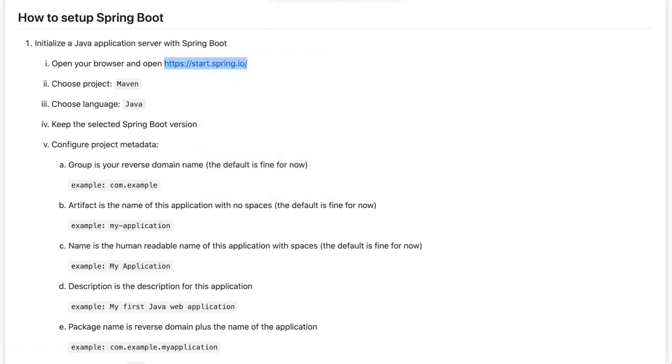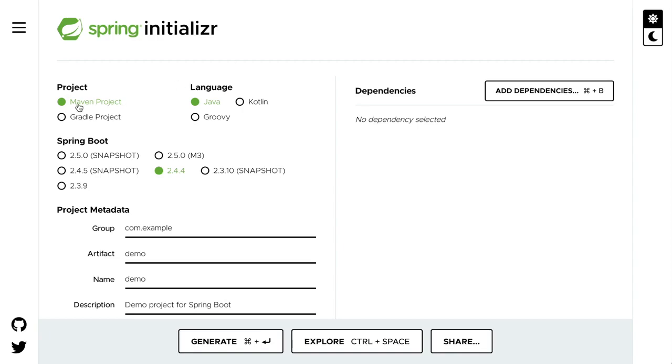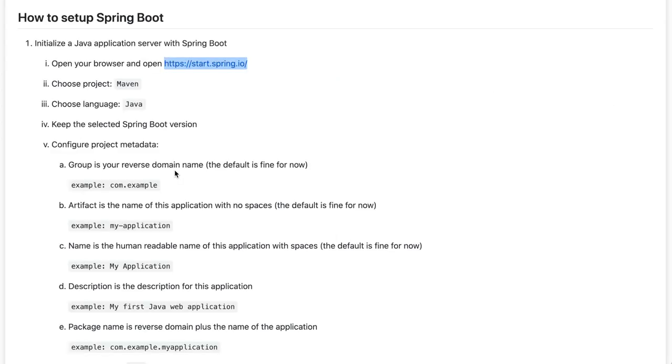So let's open that in a new tab, and here we are on Spring Initializr. And so we want a Maven project, and we want Java. That's what's already selected, and the default version is fine as well. Okay, going back to our instructions.